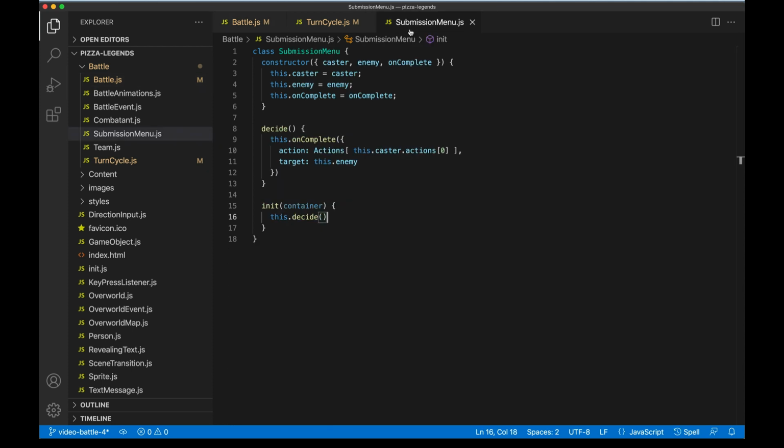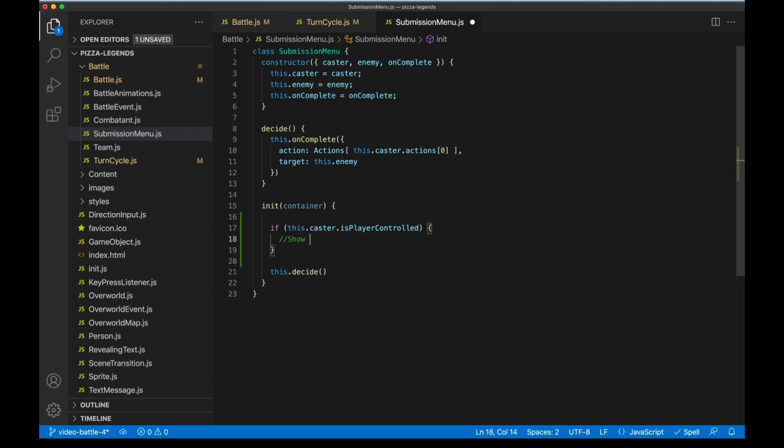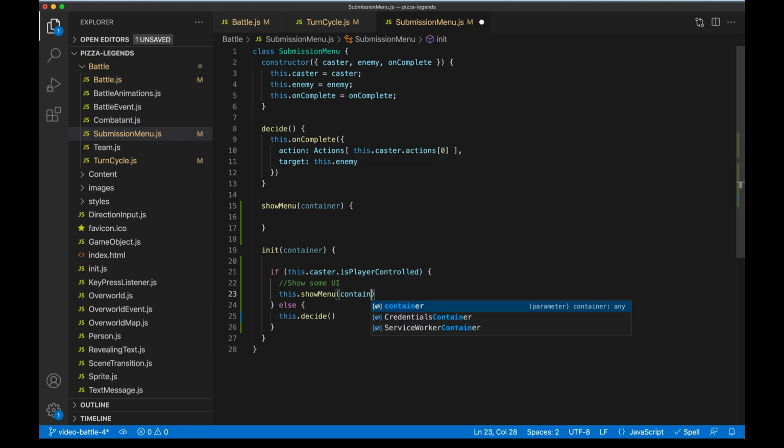And now back in submission menu, in our init, when we see that that caster is player-controlled, then we can show some UI. Otherwise, we'll go ahead and do the same decide that we've been doing. We'll make a new method here called showMenu, and that's going to create and inject some DOM. So we'll pass through that container, and down here we can say this.showMenu, passing in the container.